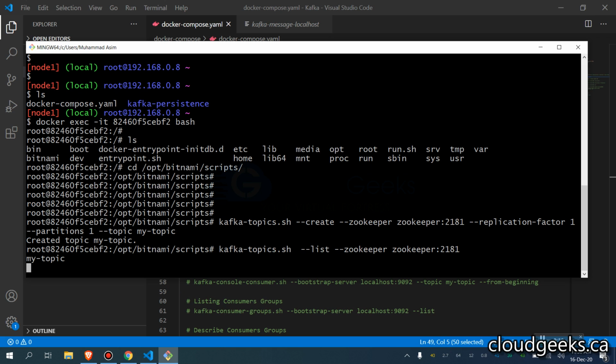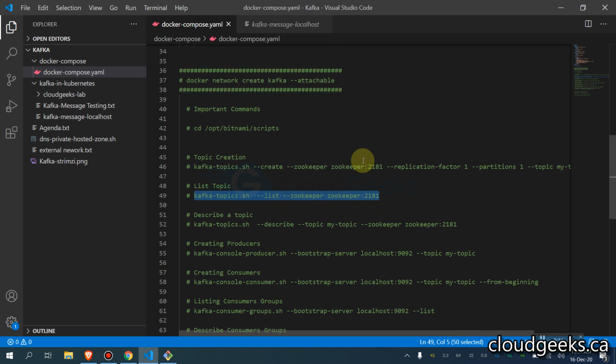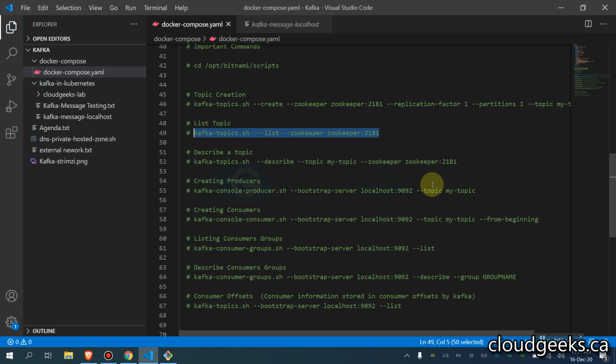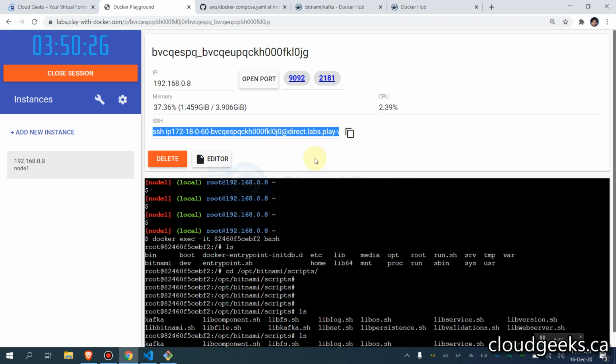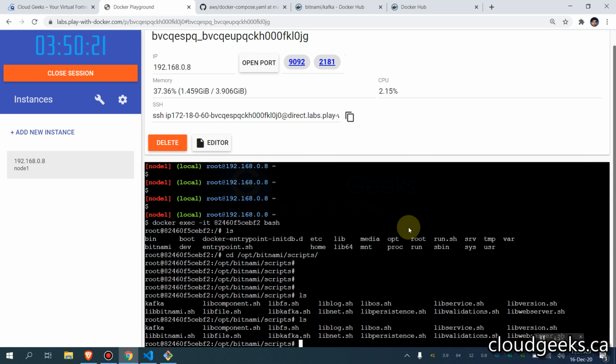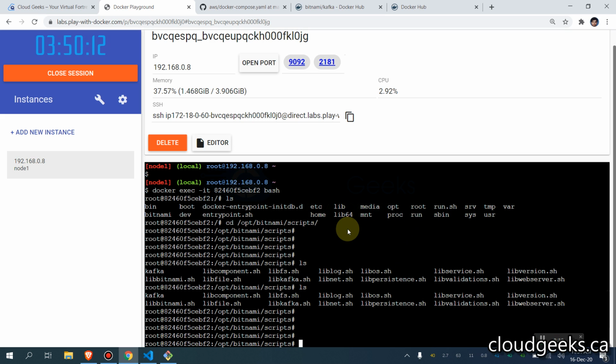So you see my topic is created. This is the listing of all topics. Okay, creating a producer. You can simply copy this command and create a producer with that. For that, I'm going to use this shell. As I told you, if I become inactive on that particular shell, it is going to hang up. So I'm going to simply paste this command.